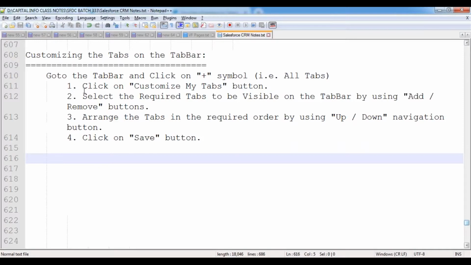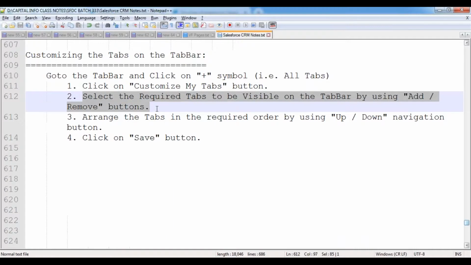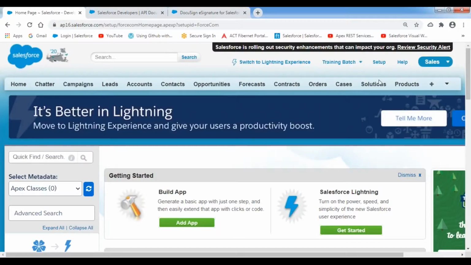So if you want to customize the tabs on this tab bar, just go to the tab bar and click on the plus symbol. There will be a button called customize my tabs. Click on the customize my tabs button and then select the tabs to be visible on the tab bar. That means from these tabs, whichever tabs you want to show on the tab bar, you can make available. The remaining we can remove.